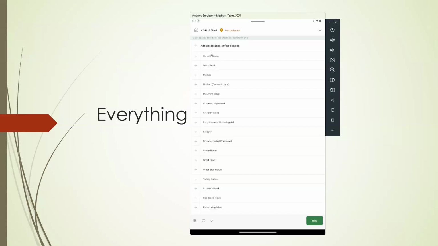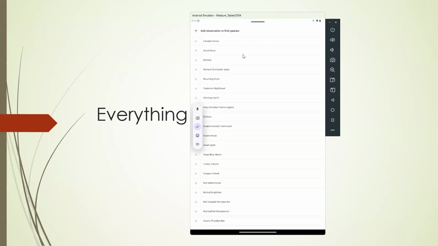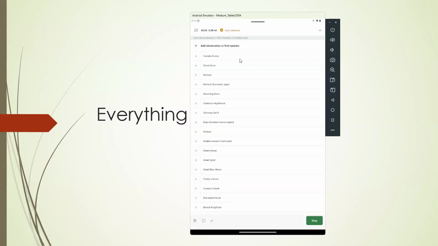Basically, by default, there's a couple different views in here. By default, it gives you this list of all the birds that it thinks are fairly likely here. So we got a Canada goose, wood duck, mallard, domestic mallard, mourning dove, etc. We can add and subtract species. So basically the basic interface in here is if you see a species that you want to record, you're going to basically click the plus button.